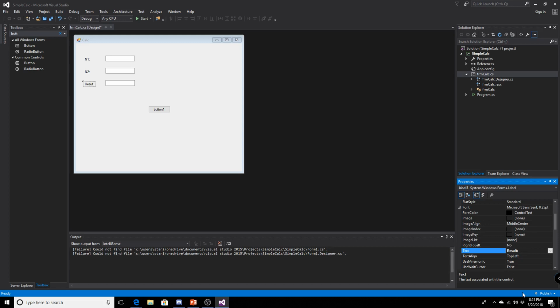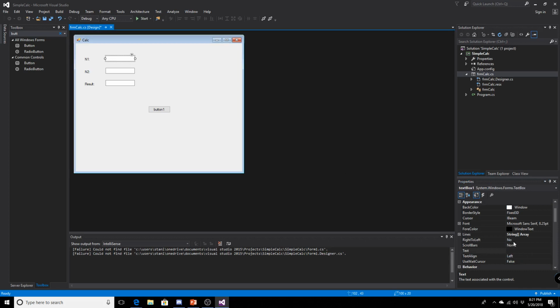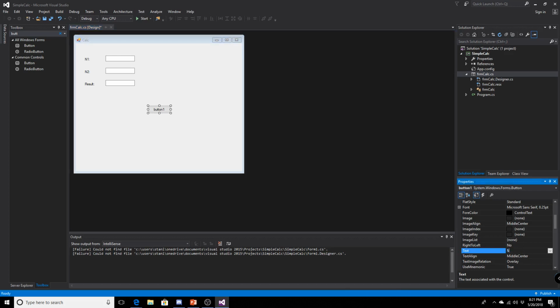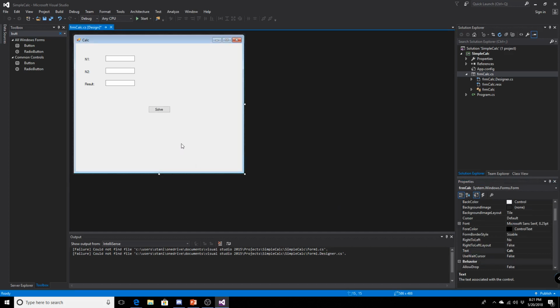So put this on my colon. Now we go through. It might as well. We're in the same text property here. So, text box doesn't have a text, but button does. So button would be called solve, right? Okay. So now, after this, we find the property for.